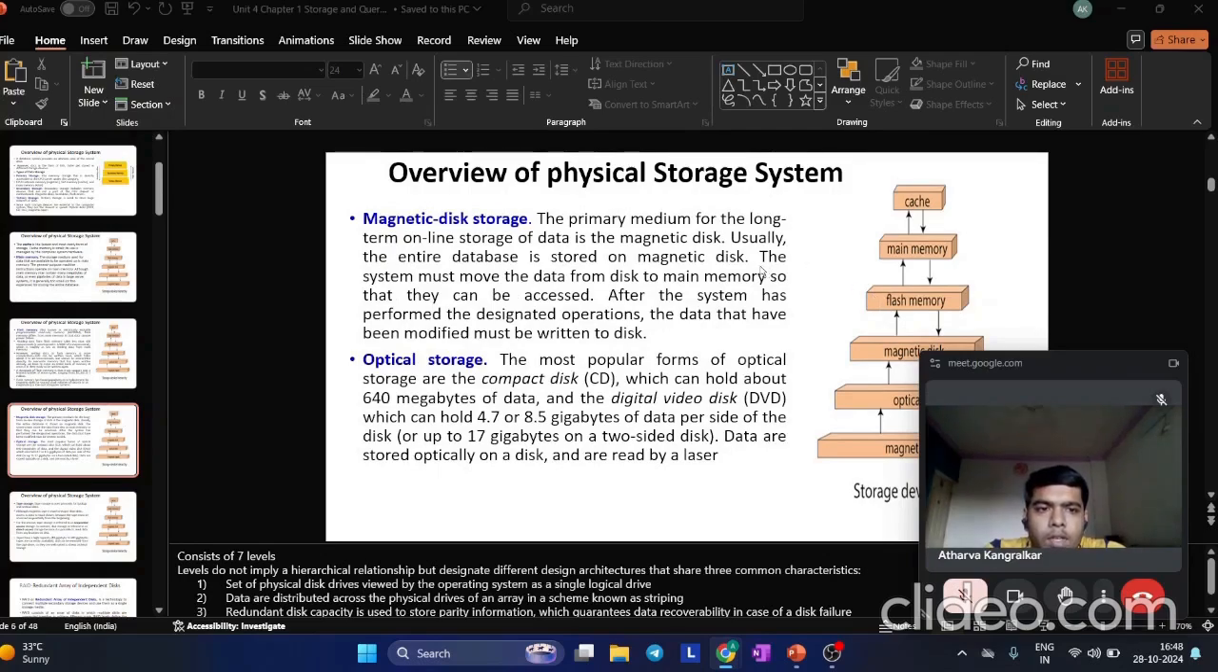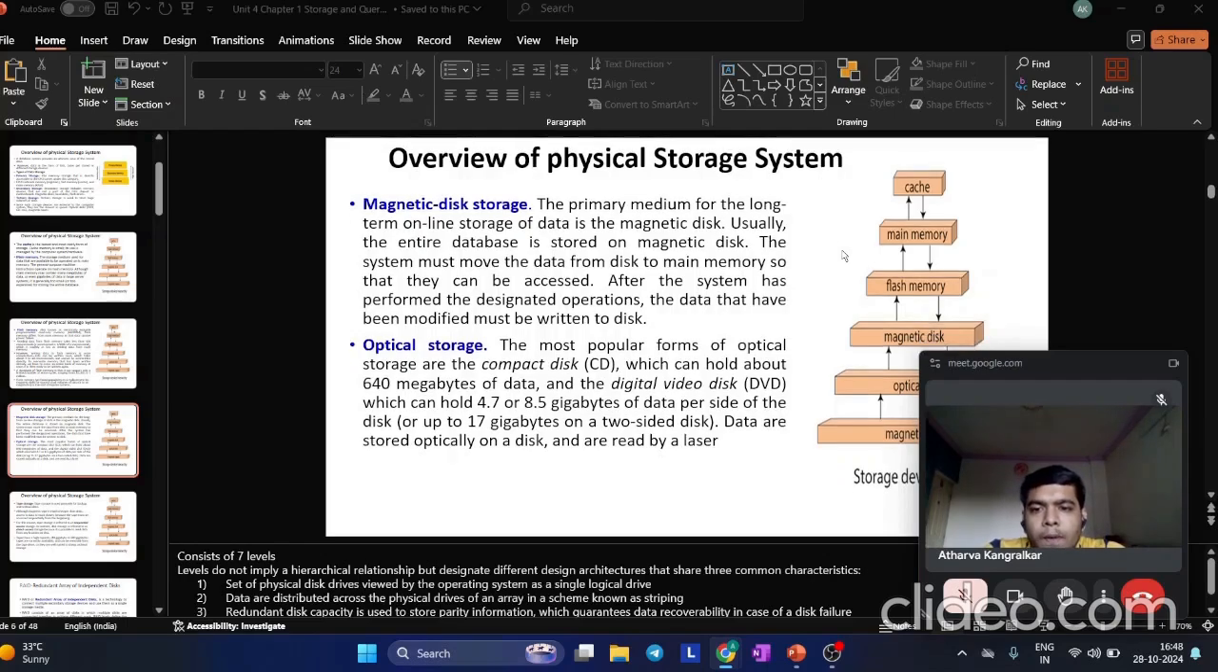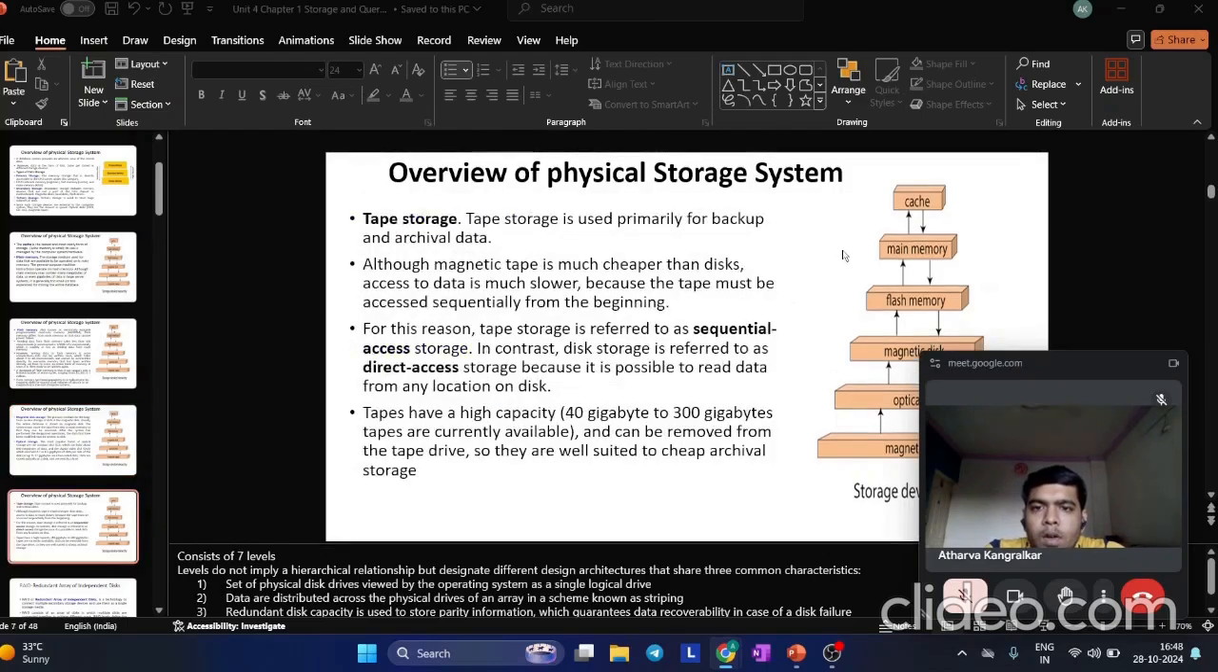The next thing we talk about is magnetic disk memory. The primary medium for the long-term online storage of data is the magnetic disk memory. The system must move the data from disk to main memory so that they can be accessed. Then we talk about the optical storage. This is the most popular form of storage on the compact disk. Tape storage. This is used primarily for backup and archival data. For this reason, tape storage is referred to as a sequential access storage.